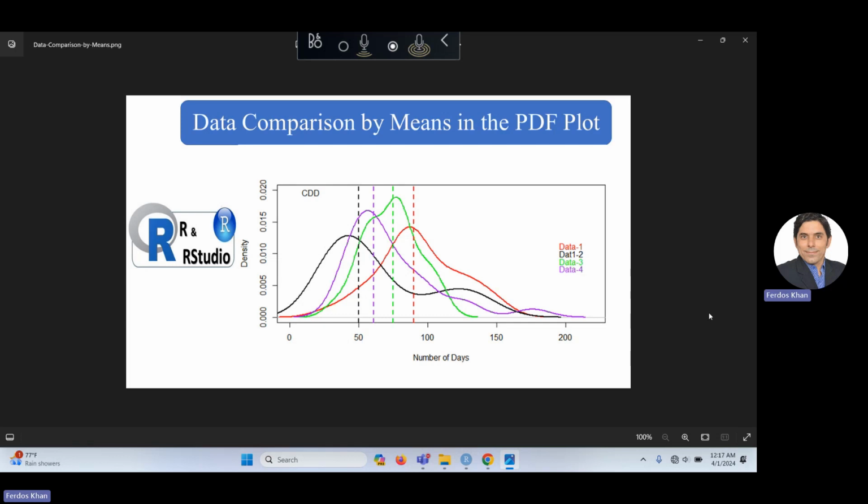So if you look at the plots without the vertical lines, it's a bit difficult to see where is the mean for each data set. So the easiest way is to plot the means or medians of the data, and then you can see where the mean or the median of the data lie. Like you can see for the red color data, the mean is here. For this green data, mean is here, and for this data, mean is here, and for the black data, mean is here. So you can compare the mean values, which data has a lower mean or a higher mean than the other data sets.